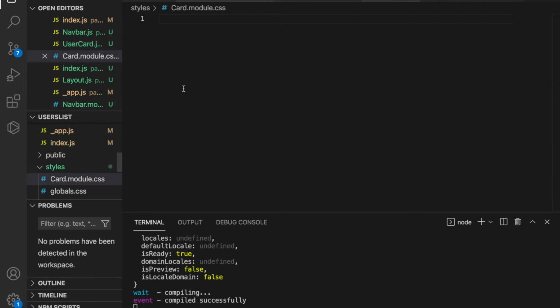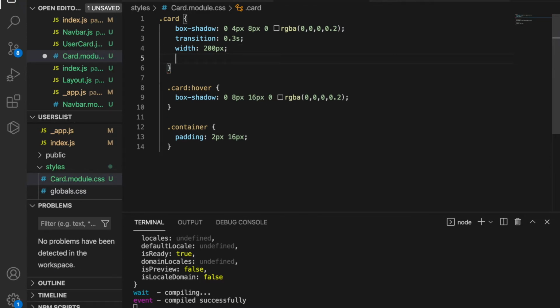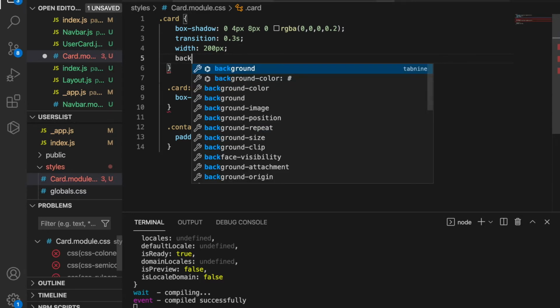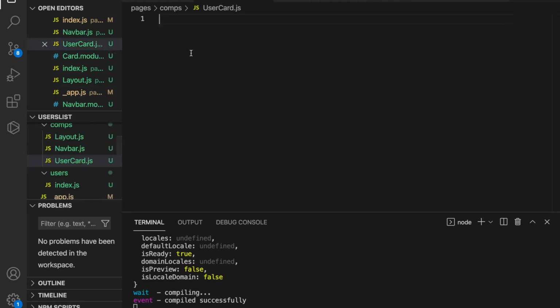And back in the project, under the styles folder, we create a file called card.module.css. And we change this to 200 pixels. And we also want to make a background color of white smoke. And then we go back to the usercard.js and we type RAFCE.